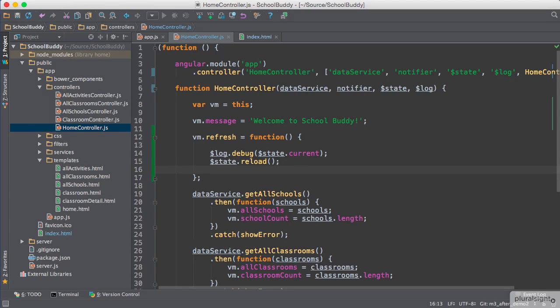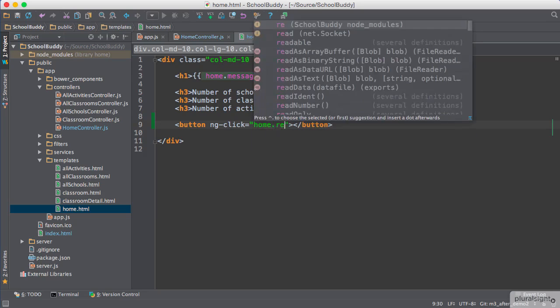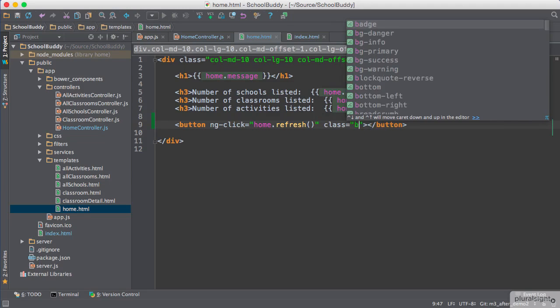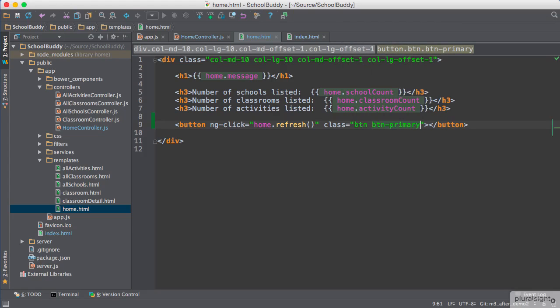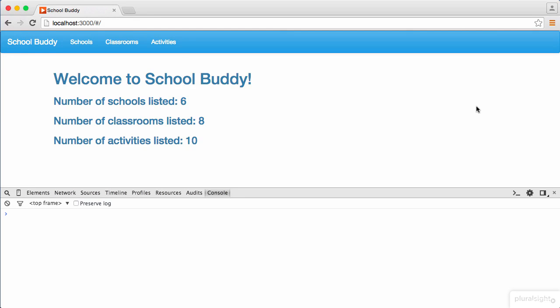To wire up the new function, I'll go over to the view for the home state, which is in home.html. I'm just going to add a new button that uses ngClick to call the function on the controller. I'll add a couple of CSS classes just so it matches the rest of the app and put the word refresh on the button. I'll go back to the browser and open the developer tools in Chrome so we can see the output sent to the console. When I reload the app, we see the new button appear.